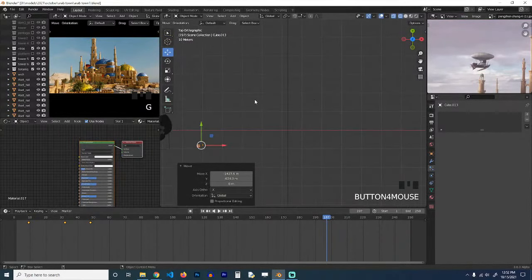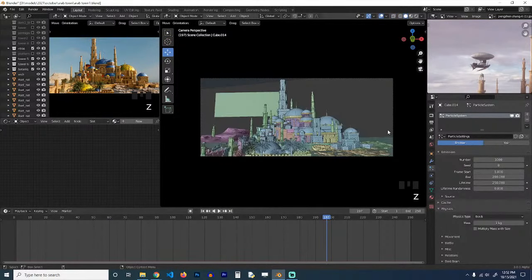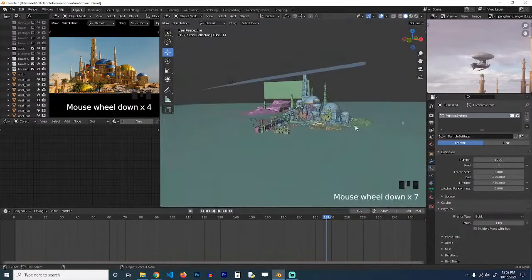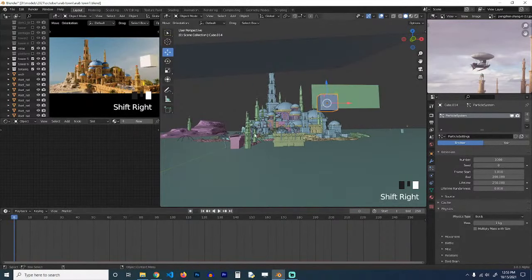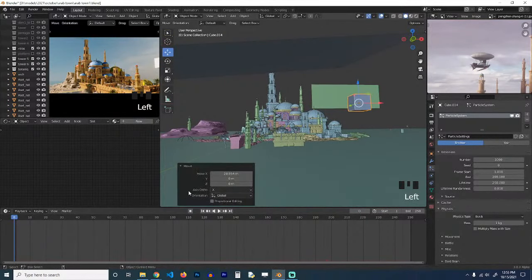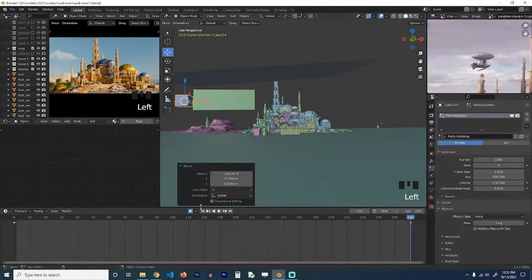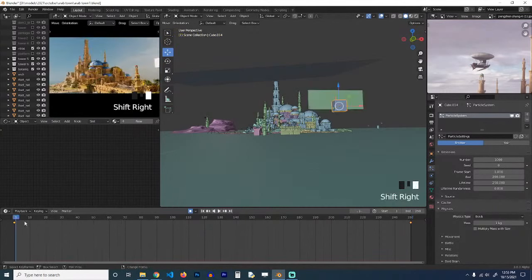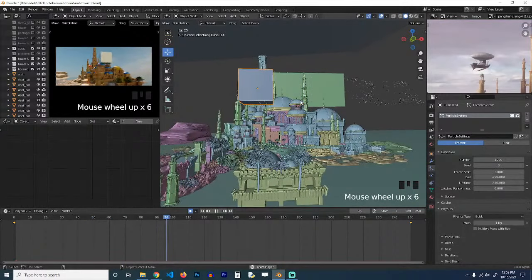So we want the flock of birds to go from here to here as the camera is moving. So I want it to pass everything like that.